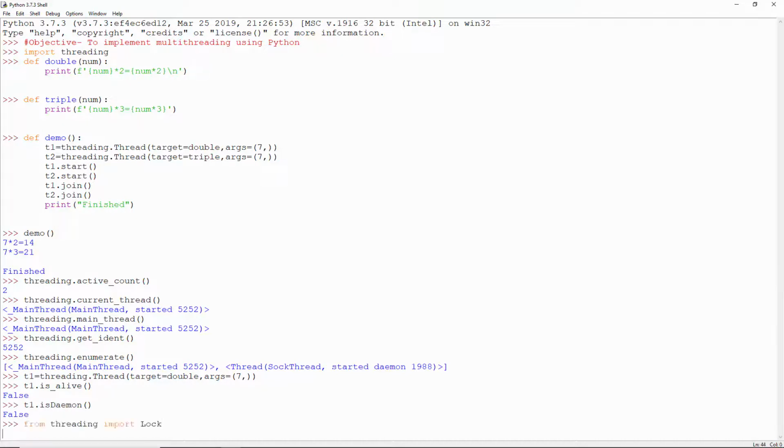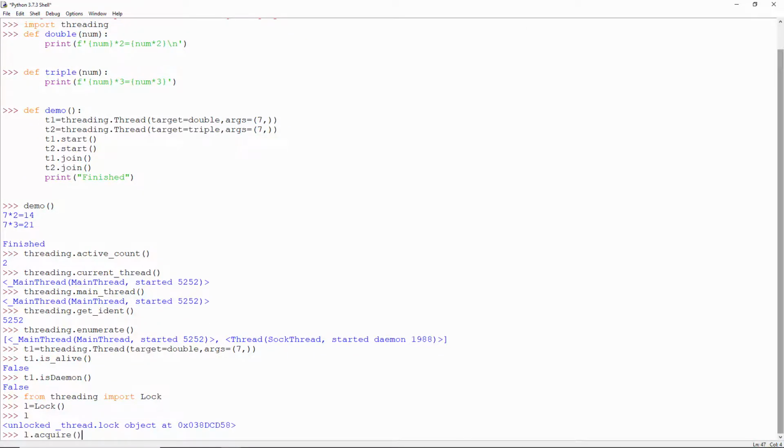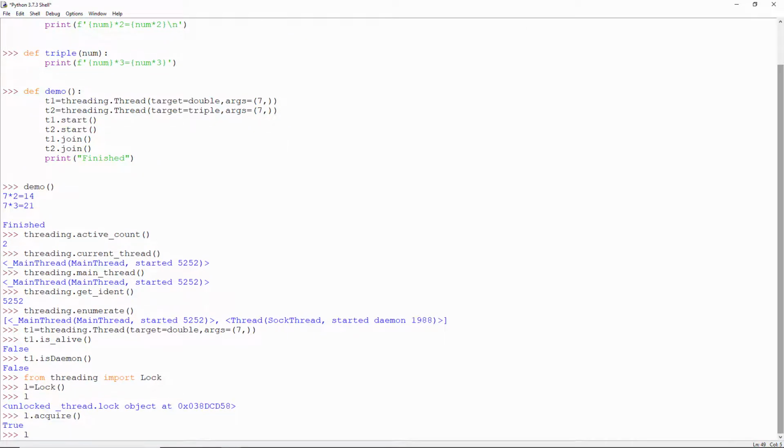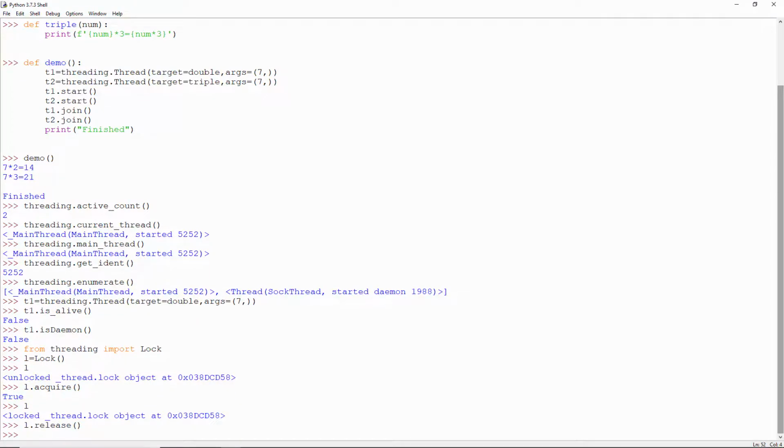The lock class now. L is a lock. It is an unlocked lock. If we acquire it, it is now locked. And then when we're done, we can release the lock.